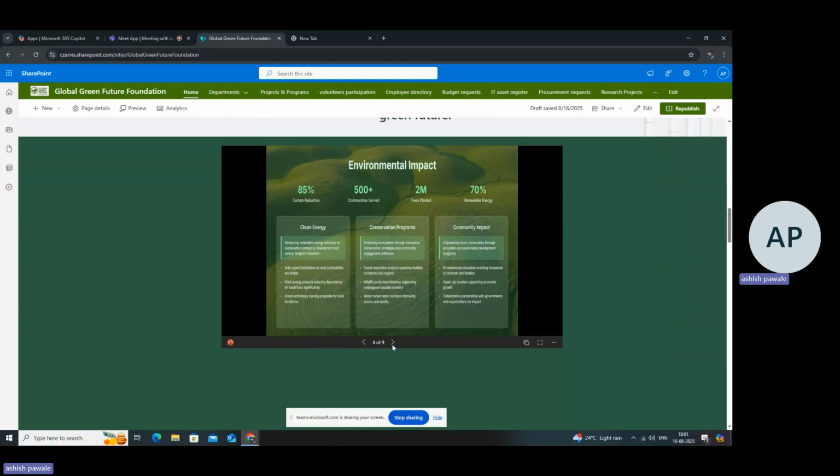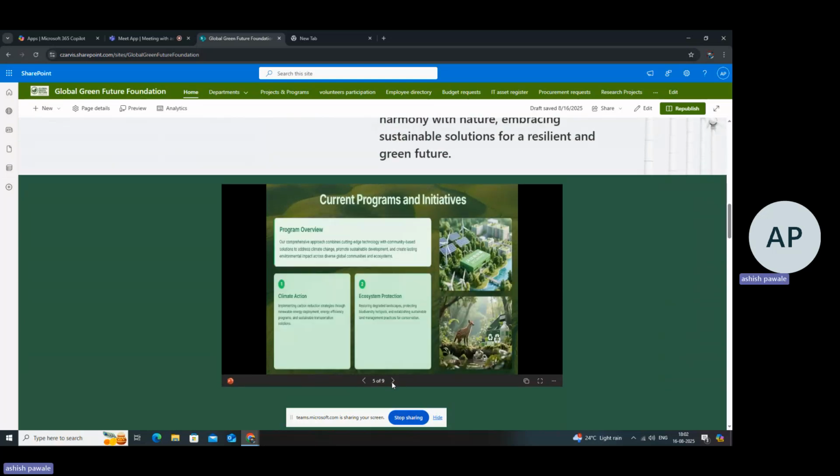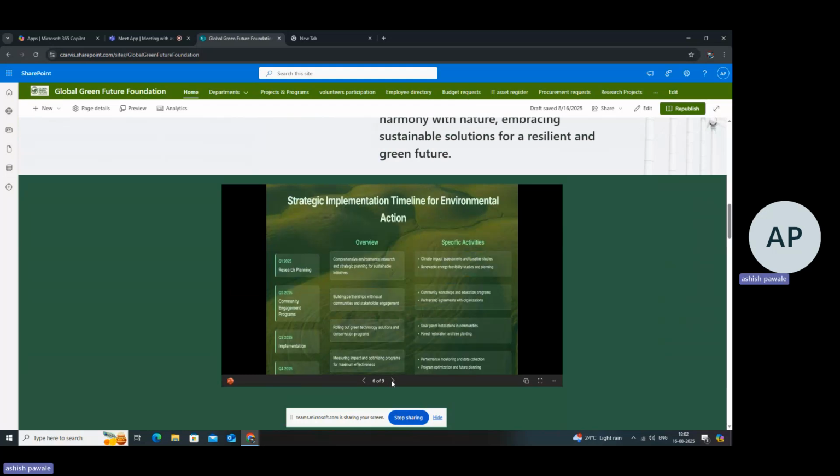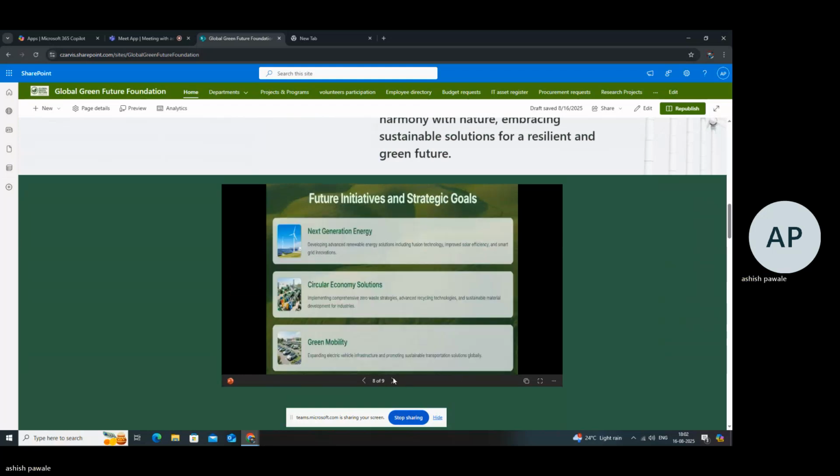So these are the environmental impacts. These are the current programs and initiatives, strategic implementation timelines for the environmental action, the environmental impact analysis, the future initiatives and strategic goals like next generation energy, circular economy solutions, and the green mobility.